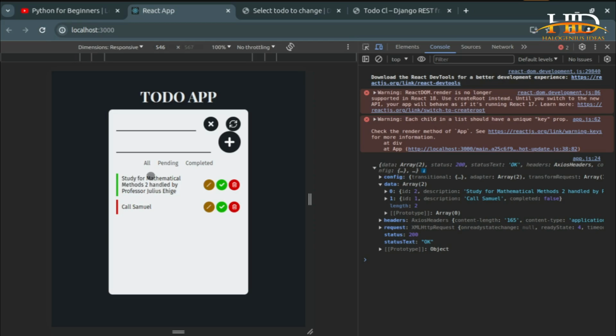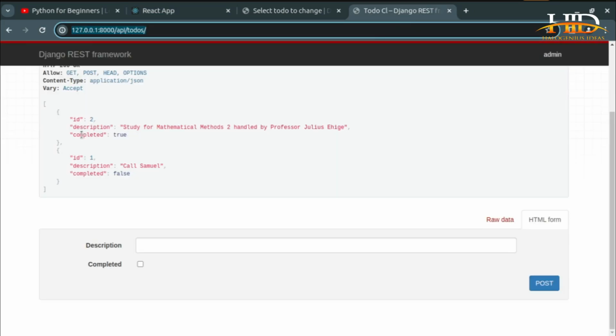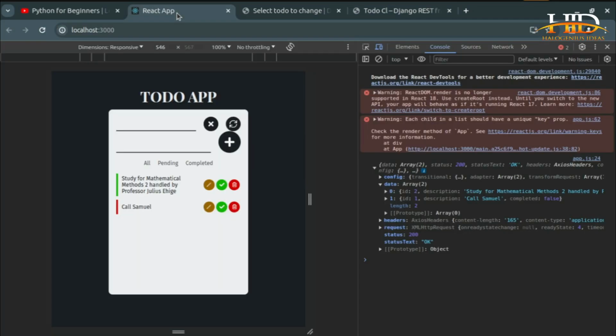So you can see that the study for mathematical methods 2 handled by Professor Julius Ehige, I set it as completed. This is pending. If you check this one over here, you can see that this one is completed. Study for mathematical course, Course Samuel is false. If you come to the React app, you can see that Course Samuel is carrying the red, while study for mathematical methods 2 is carrying the green. Okay, so that is the functionality that pulls the data from the API.